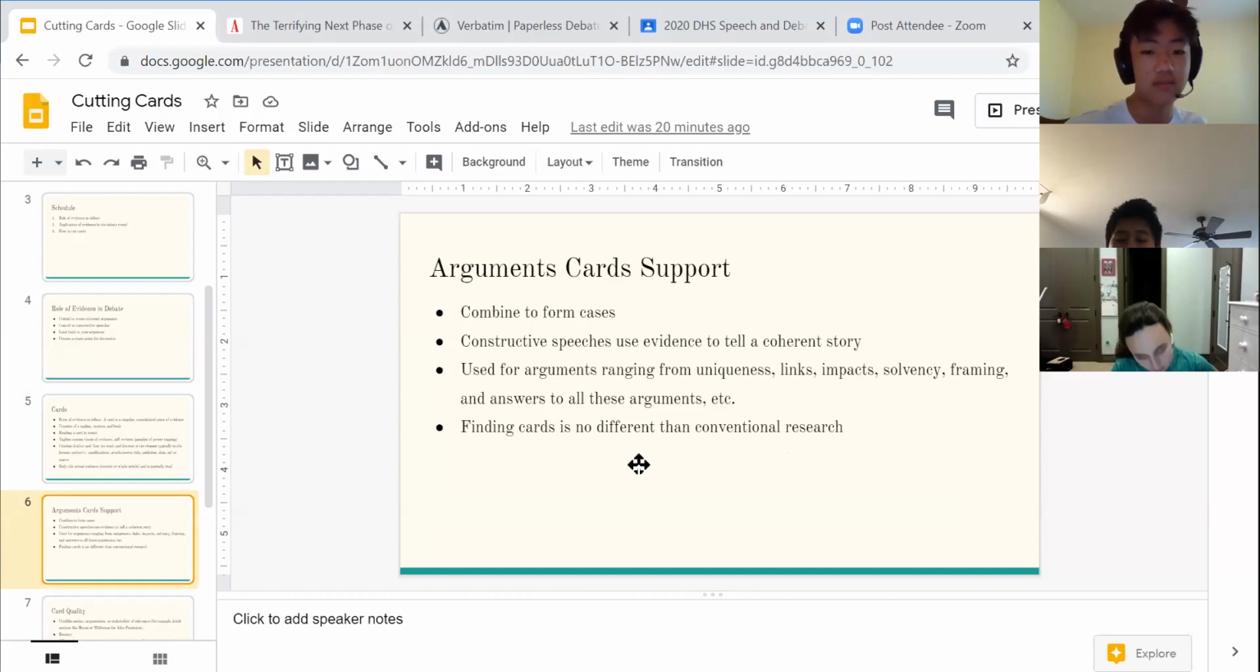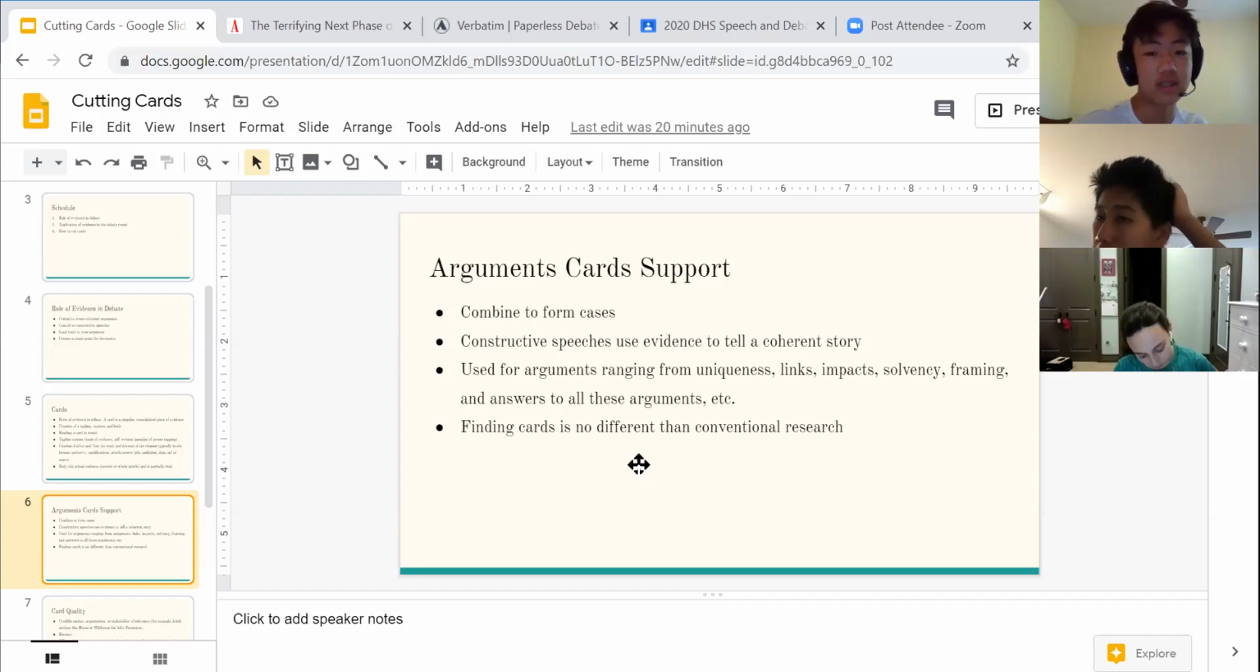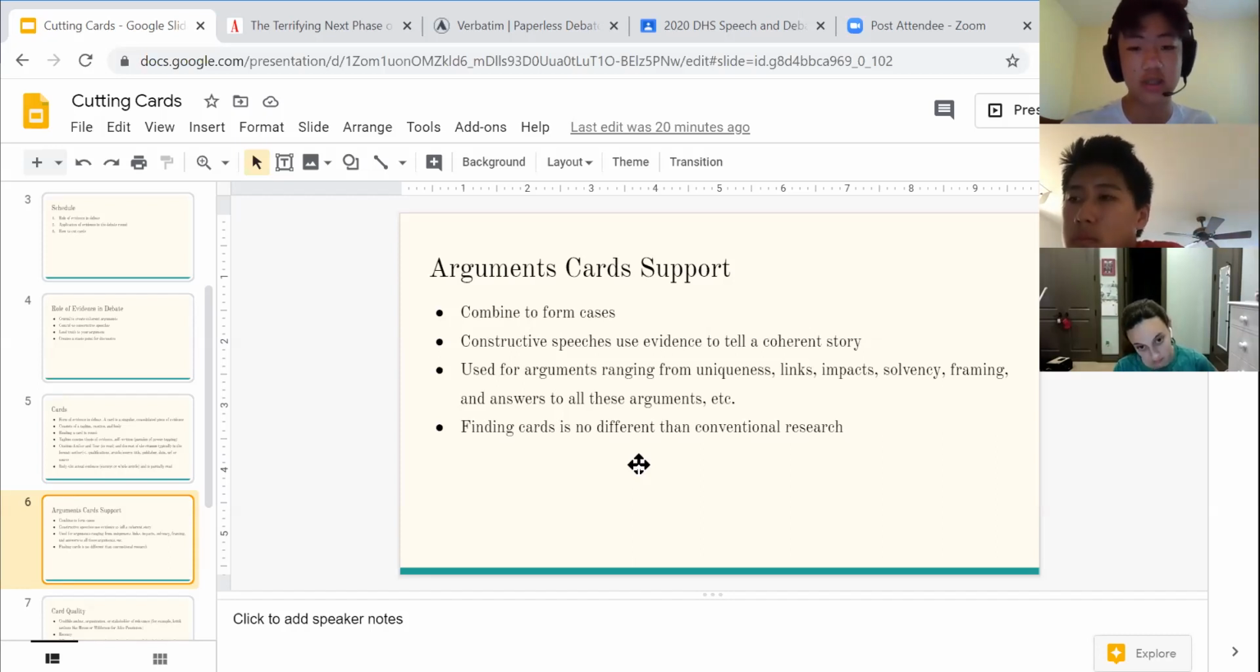So in policy debate, that would be specific to your policy or your plan, and in public forum, it would be about your case and your advantages. Yeah, the constructive speeches use evidence to tell a coherent story, and they're also used for arguments like uniqueness, links, impacts, solvency, framing, and answers to all these arguments.